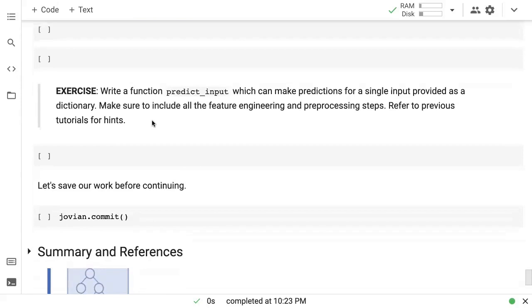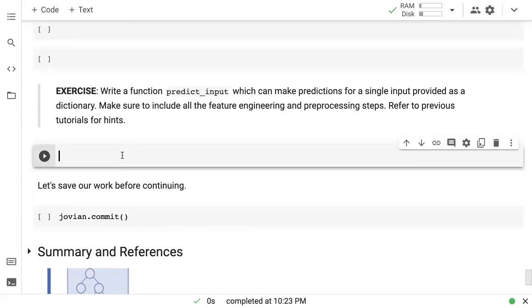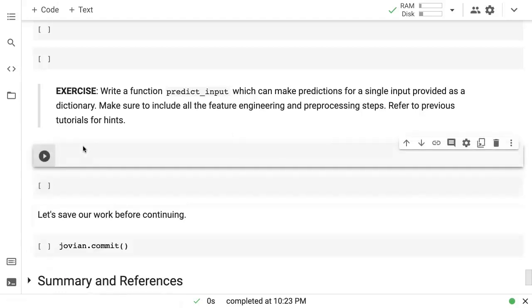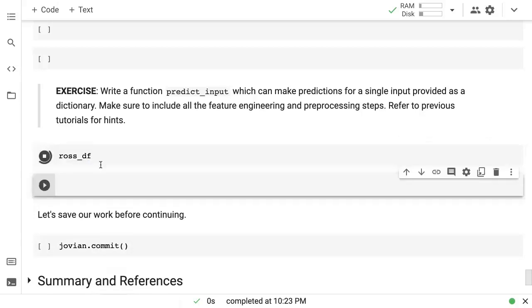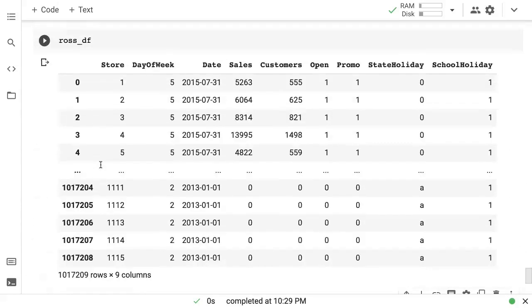Yet another exercise for you is to write a function predict_input. So predict_input should take a dictionary, and in that dictionary we can put in all the columns of data that are there in the training data set. For example, a date. Let's see what that looked like. So let me just see ROS TF. Yeah. So here is a sample input.